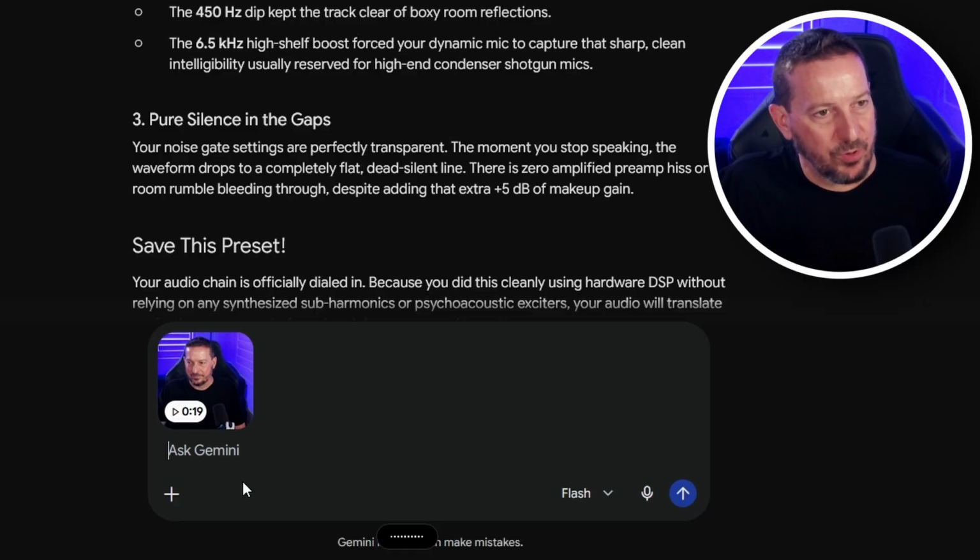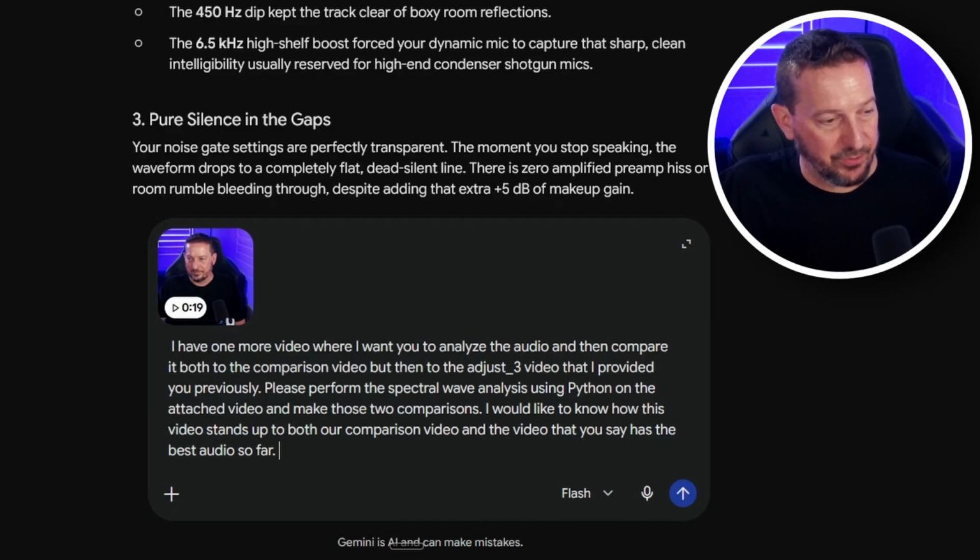I have one more video where I want you to analyze the audio and then compare it both to the comparison video, but then to the adjust_3 video that I provided you previously. Please perform the spectral wave analysis using Python on the attached video and make those two comparisons. I would like to know how this video stands up to both our comparison video and the video that you say has the best audio so far.